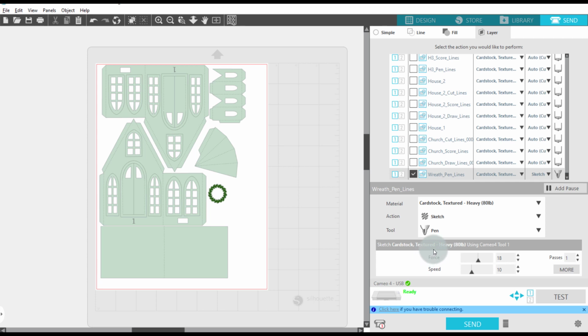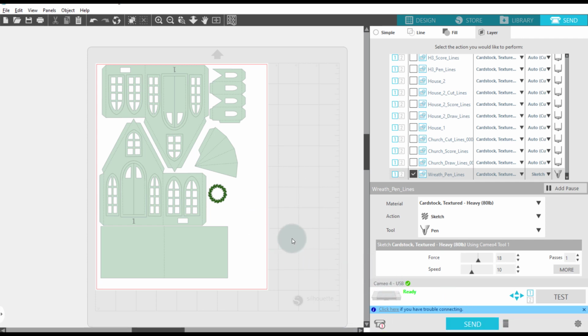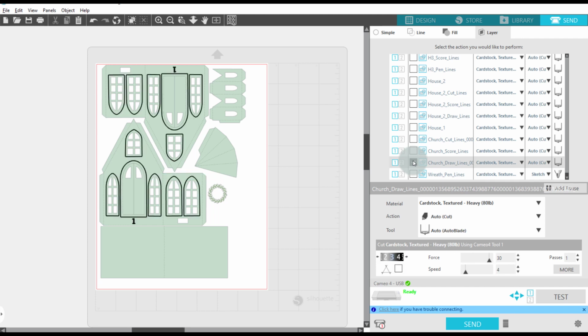You want to load your pen tool into the machine and make sure your cardstock is on your 12 by 12 cutting mat and load it into the machine, and then you're going to want to click send. Then when you're done with that, you want to turn off the wreath pen lines and you want to turn on the church draw lines. And the church draw lines are also pen lines.